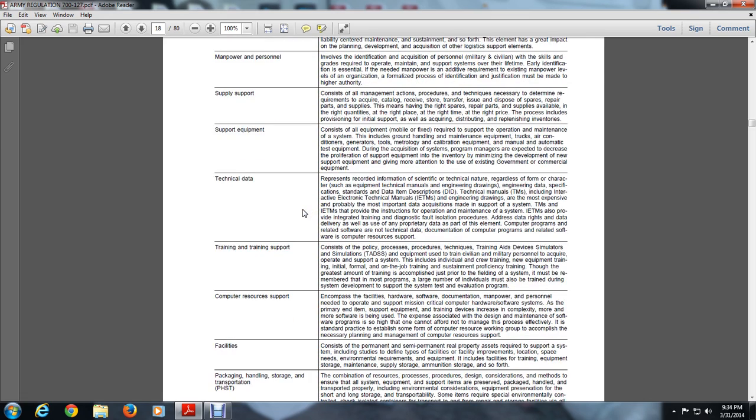6. Training and training support: consistent policies, processes, and procedures, techniques, training aids and devices, simulators and simulations, TADSs, equipment in use, and training civilian and military personnel to acquire operational support for a system. This includes individual and crew training, new equipment training, initial formal on-the-job training, and sustaining proficiency training, with the greatest amount of training accomplished just prior to fielding the system.